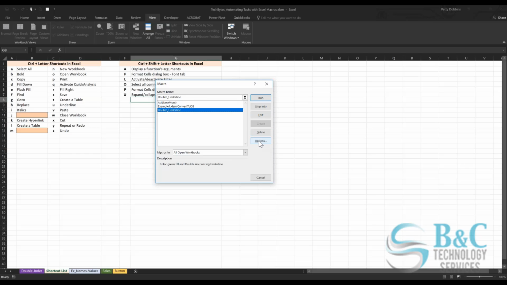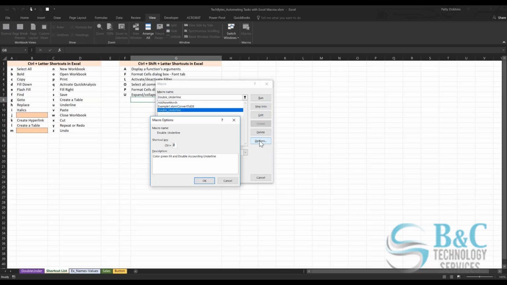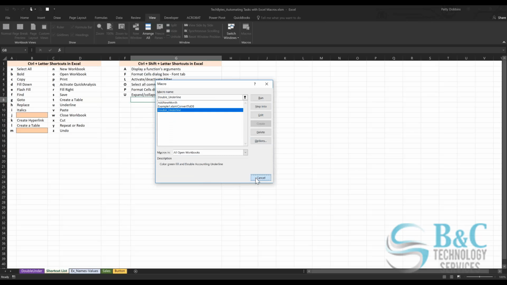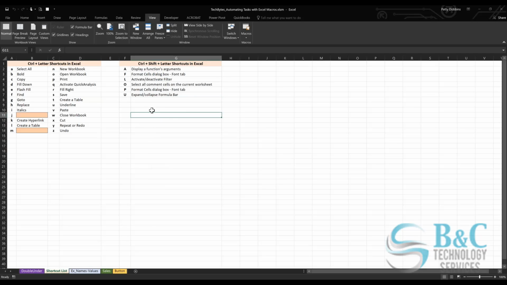If I go down and click on Options, I can see that here is my Control-D. If I wanted to change that to something else, let's say I wanted it to be a Shift-D, I could add my shift in there with D and then save it, say OK, and then just cancel out of there. Now if I wanted to use that macro, I would do Control-Shift and D. So if you need to make a change there, it is possible and you can do it from there. Just want to make sure that you're aware of that.